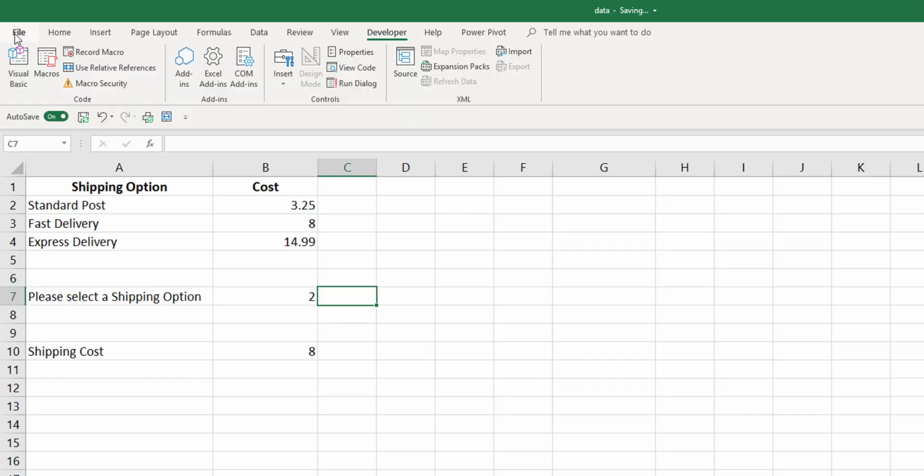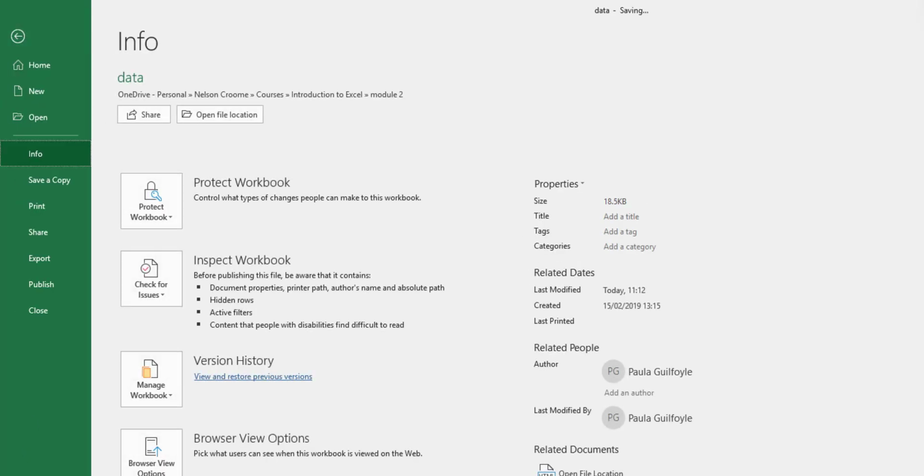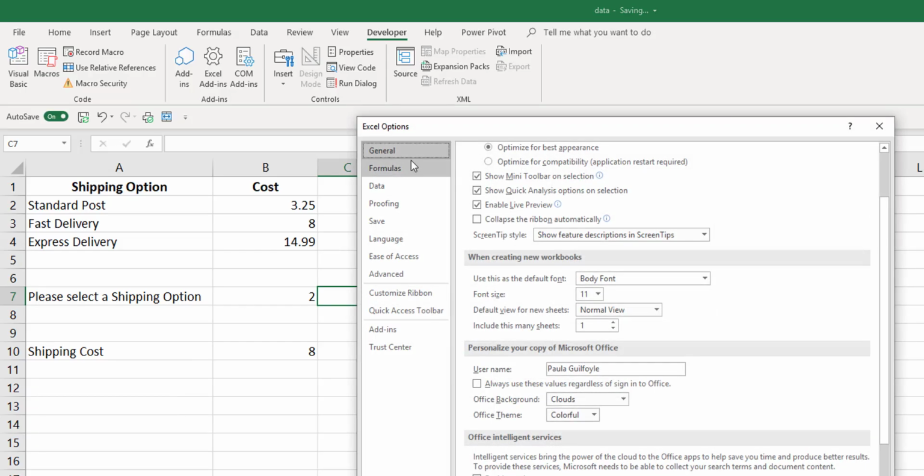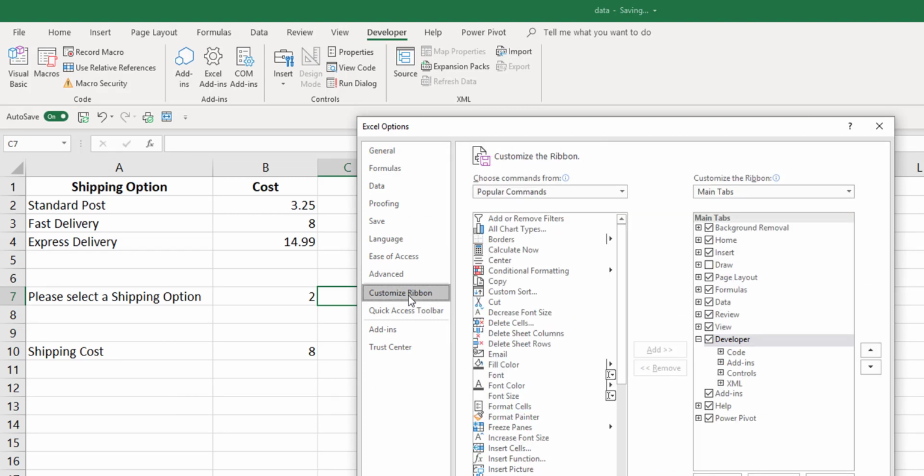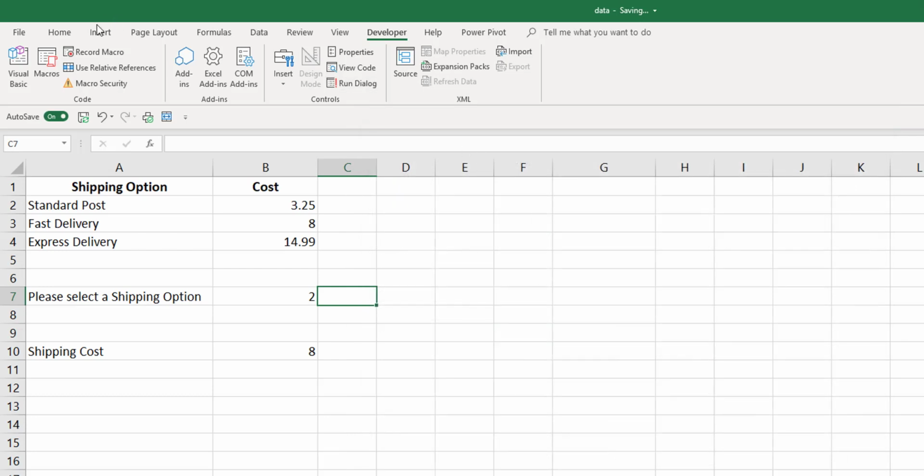So to do this, go to your developer ribbon. If your developer ribbon isn't turned on, to turn it on, go to File, and in File down the bottom, go to Options. Then in Options, go to Customize Ribbon, and ensure that over on Main Tabs, you tick the box for the Developer ribbon. This will turn on your developer ribbon. What we're going to do is insert a control.